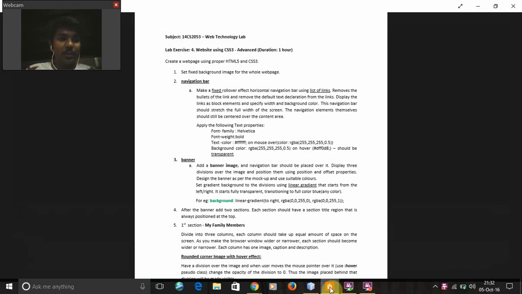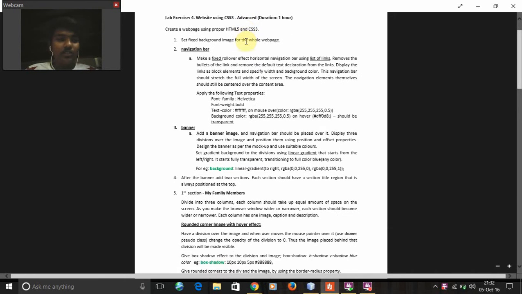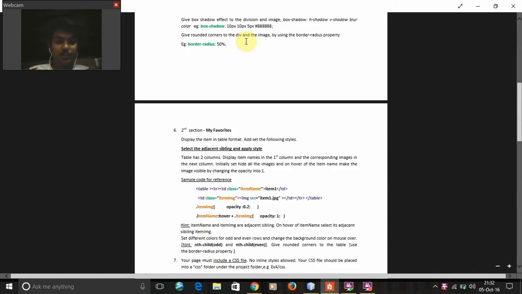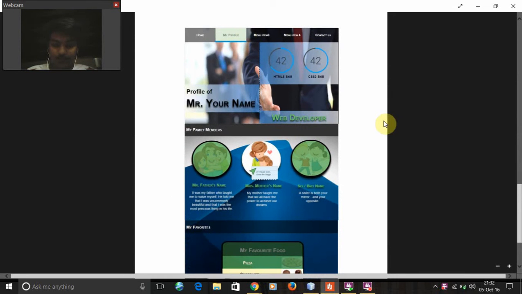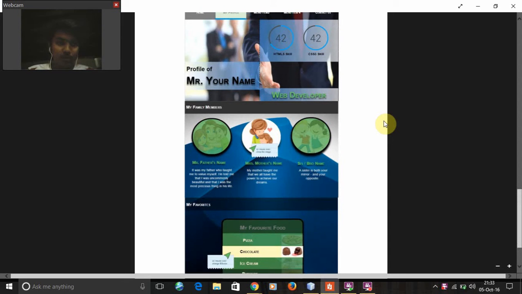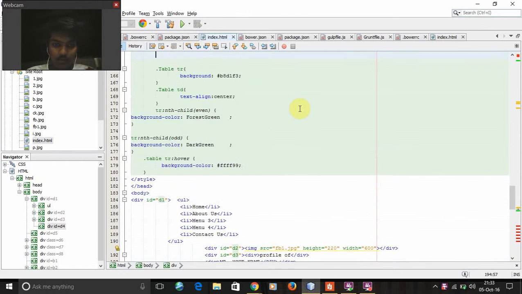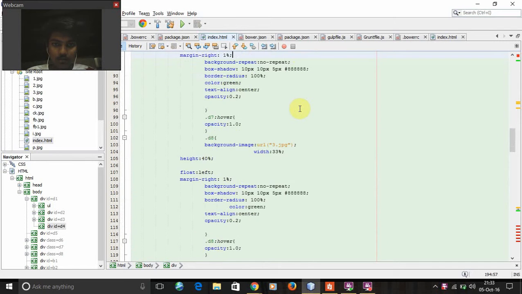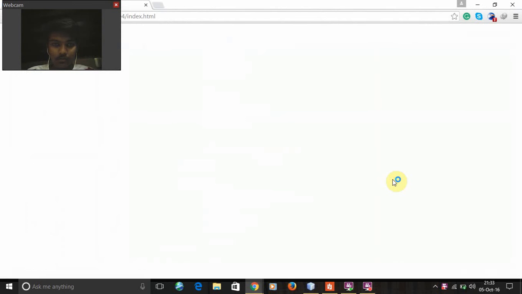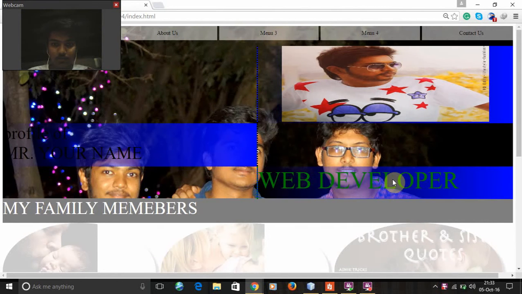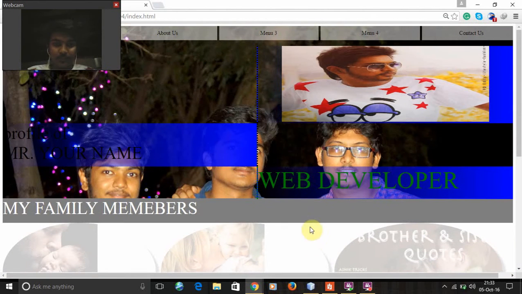Today I am going to explain to you the creation of a web page using advanced CSS. This is how my web page looks like. Let me explain each and every module with my given code. First let me run and show you. Yeah, this is how my web page looks like. Let me explain step by step.